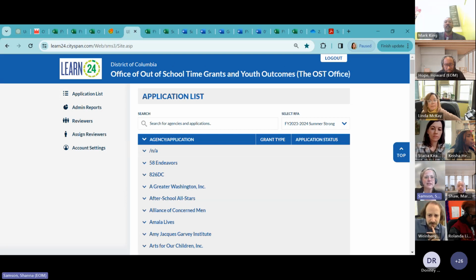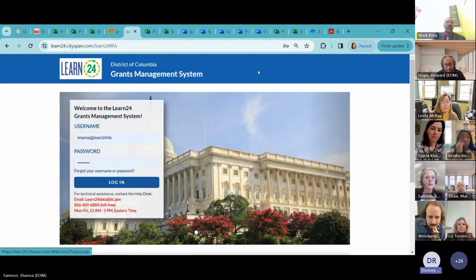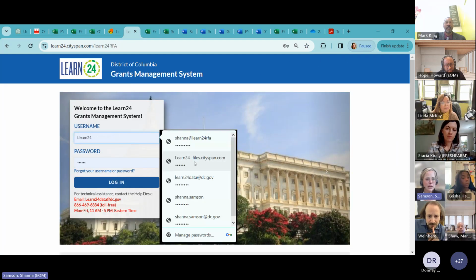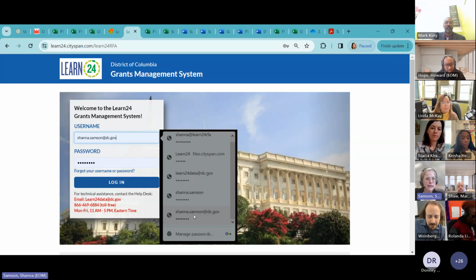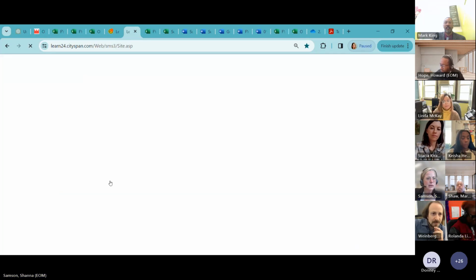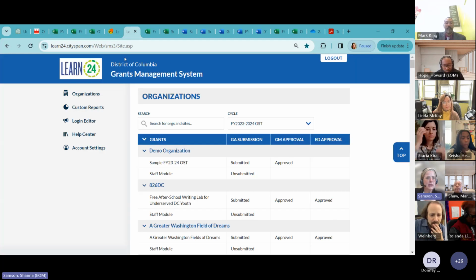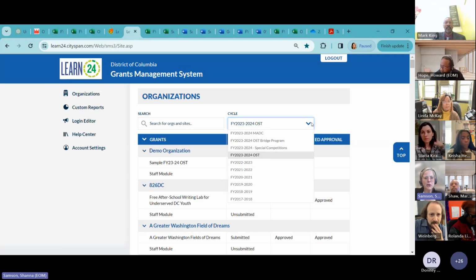It just has the Office of Out of School Time. It doesn't say data management. All right. The one I'm in says grant management system at the top. Okay, so you are in the right one. So then if I go back into that one, here's the grants management system. It should say grants management system. And when you click that cycle, you don't see MADC. No. Okay. So it sounds like that is an issue across the board there.